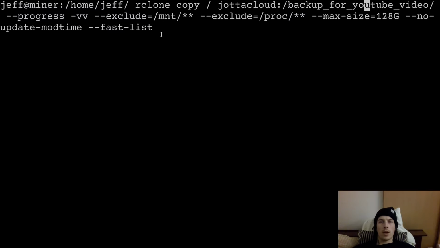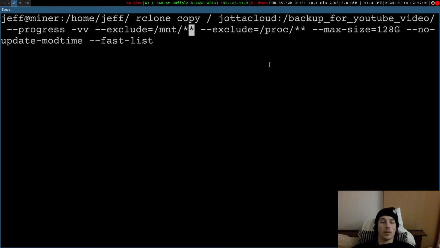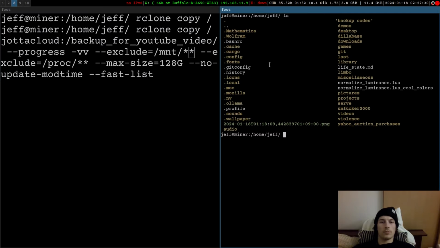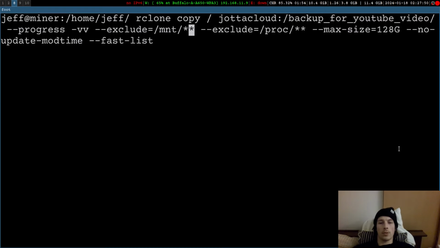Now, if we try running this as is, we're going to get permission errors. So optionally, you can run this command as superuser if you really care about things that are outside of your home directory. But if you really need everything to be backed up, then you should run this command as root. So I'm going to run this command as root.